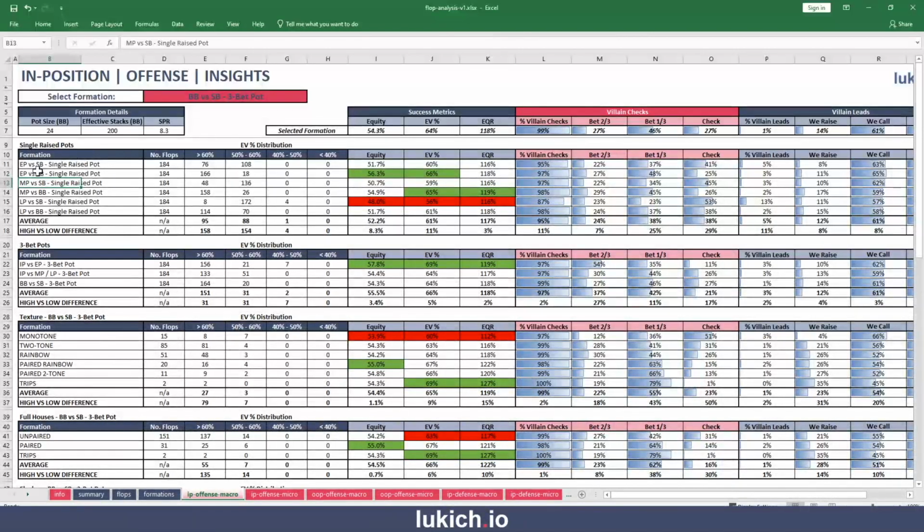We can see for each of these different formations, and I'll use this first one as an example, the early position versus small blind single raise pot, that some of these metrics from column I over are essentially the same as what we saw in the previous tab. We see our success metrics, our equity, our EV percentage, and our equity realization percentage, and then our strategic actions. So how often we expect at equilibrium villain to check to us, and then when they do check, how often we're betting large, betting small, or checking back.